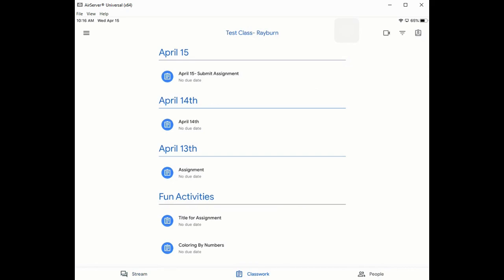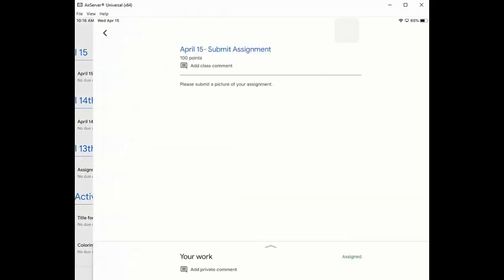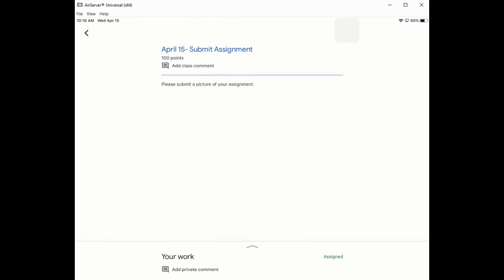We're going to focus our assignment on our classwork page, and we're going to open up the assignment that we want to turn in. So all we have to do is touch the button, and now you will see the assignment. Now your teacher may have given you some instructions on how they want you to submit the assignment, and there may be some materials here that they want you to view prior to submitting the assignment.